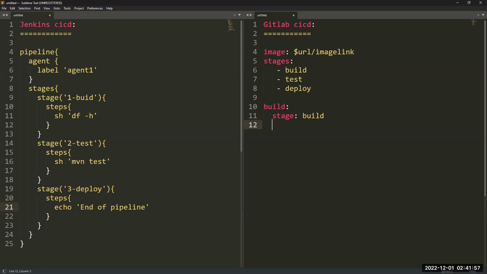In that build stage, what was the action? Here we call the action with steps in Jenkins. Here I'm going to call the actions with script. You see that? With script. Now, how many actions did we have at the level of Jenkins? We just have one action.